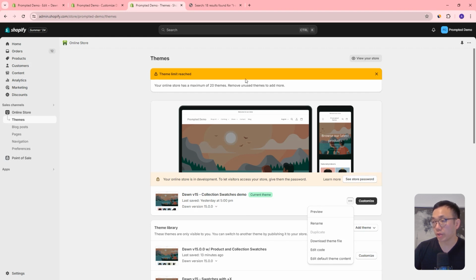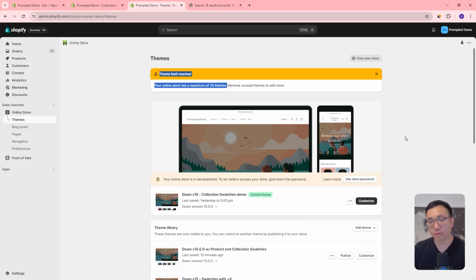Now I can't do this, it's grayed out because I'm actually at my store limit, but if you aren't in that scenario, then you can actually duplicate. So duplicate first, because if anything goes wrong, you don't have to worry about how to revert back. You just easily go back to the duplicated version. If you are at the limit, just delete a theme. You can download it first so you can save it, and then you can remove it from your store if you don't need it. So let's just quickly view our store.